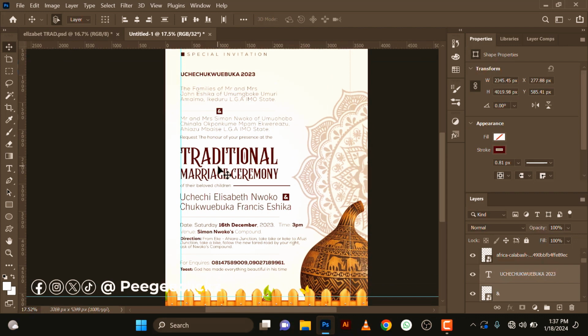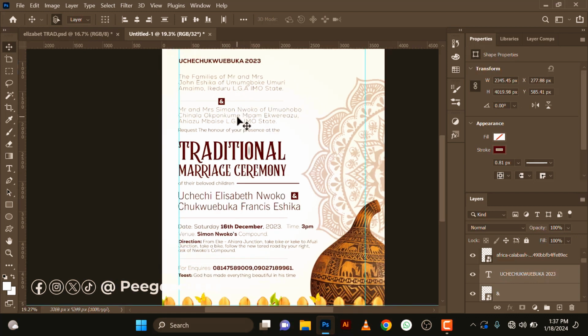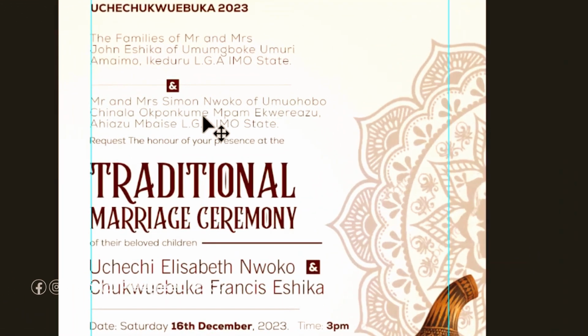Then the next one is the name and the details of the family of the lady and the details of the family of the male. In designing this traditional marriage invitation card, you need to know that it is ladies first. Yes, you first of all place the name of the lady, every detail of the lady, before the guy's own. That's what you again need to know.